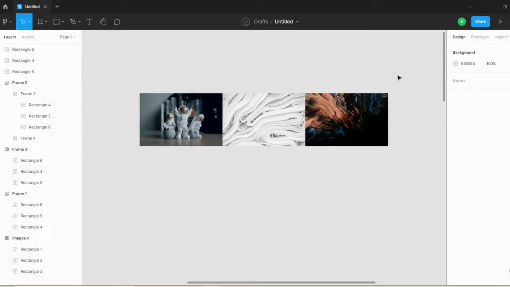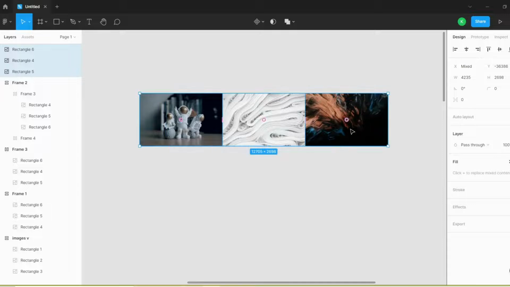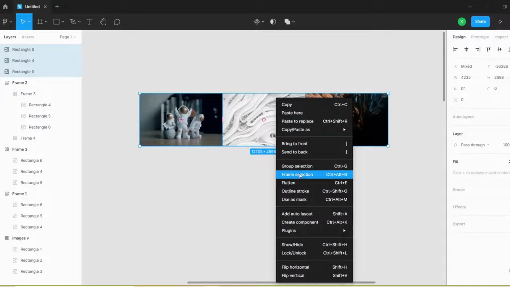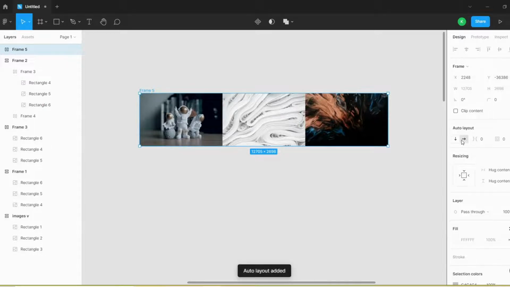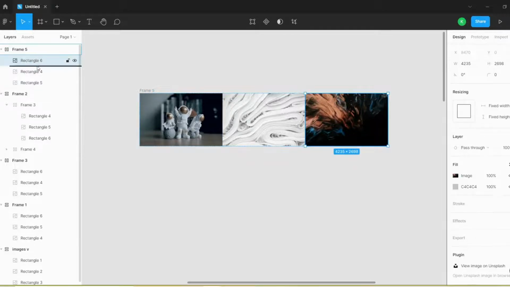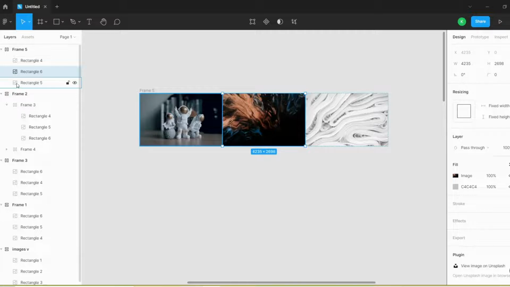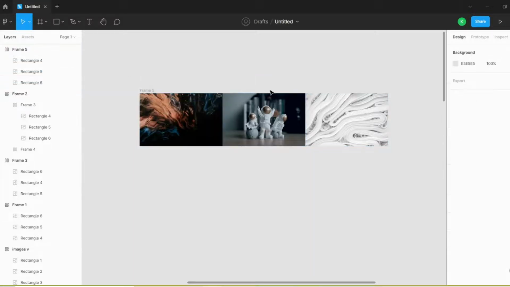Similarly, let's do over here. It's just the same thing. You have to arrange the images, then select all of them and make it a frame selection, and after that you have to make auto layout, and this auto layout will automatically take horizontal layout, and then your work is done, and then you can move images from here and see things moving around.